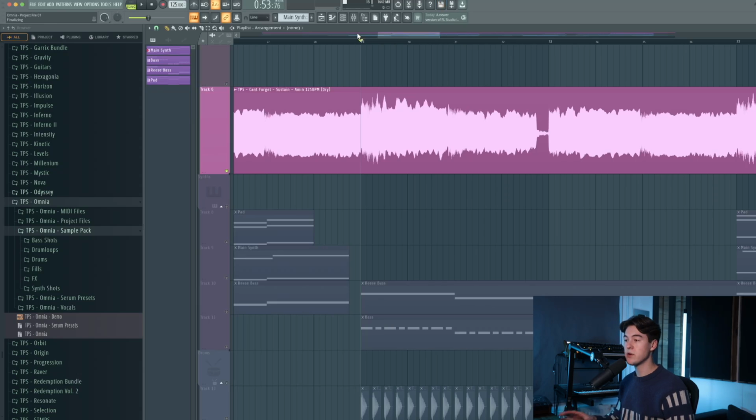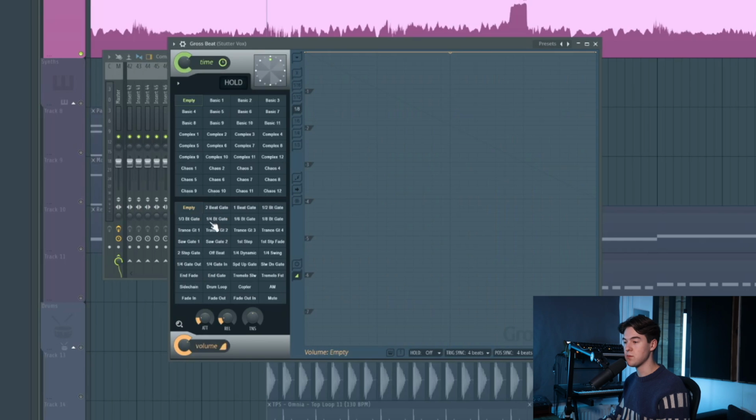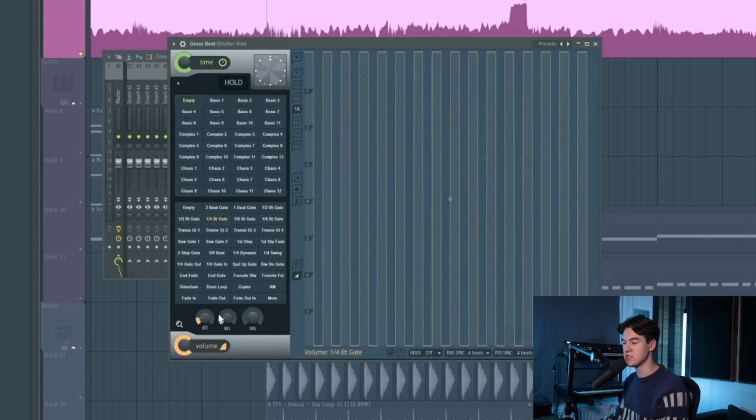The first technique I'm going to show you is the easiest one, and that is by adding a plugin that lets you modulate the volume of the audio signal. You can also do this with an automation clip and draw it in manually. But to make my life a little bit easier, I'm going to add the plugin called Gross Beat from FL Studio itself. And then I'm going to select the preset 1/4 beat gate over here. And that already creates a stutter effect.